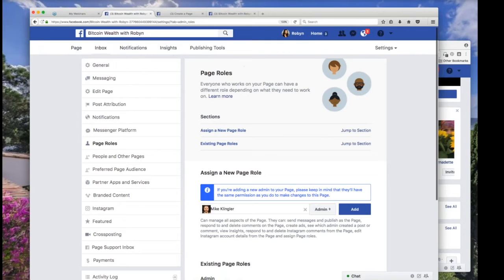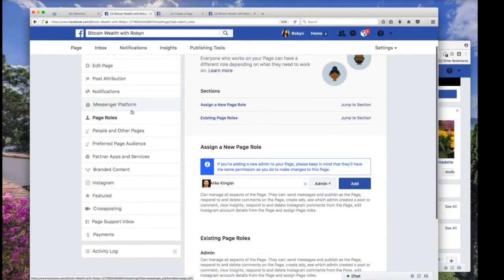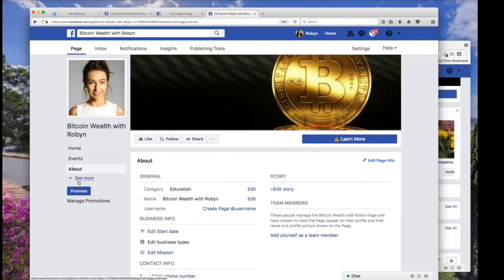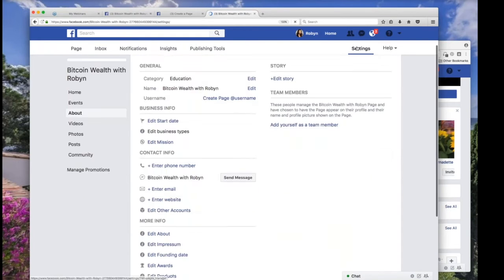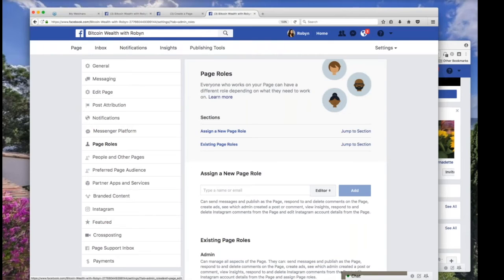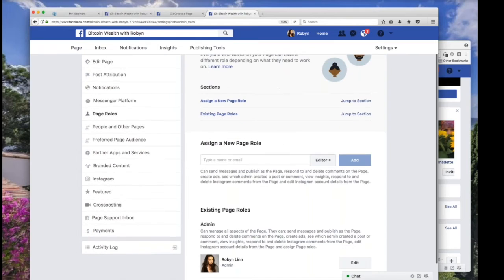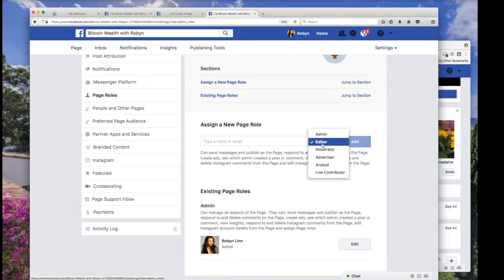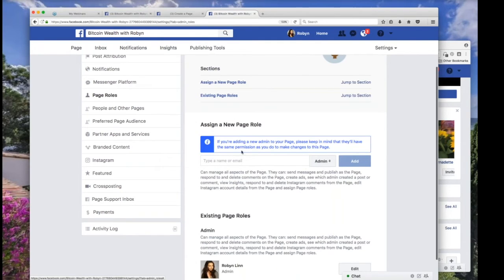So what we're going to do, Bitcoin Wealth with Robin. So what I did was I clicked on here, you can see I clicked on page roles. In order to get there, we're going to click on settings. As you can see on the left-hand side, general, messaging, all the way down, you're going to look for page roles. Okay, so now we can assign a new page role. Existing page roles, we can assign a new page role here, and what Facebook says we can do is create another admin. So if I click on admin, if you're adding a new admin to your page, please keep in mind they'll have the same permissions to make changes to this page.